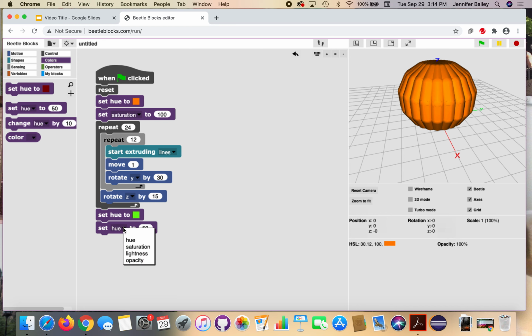Once again, we're going to change hue to saturation. And 50 is going to change to 20. So we're actually going to lighten that up. When we set this to 100, we made our orange very, very deep, very present. By changing saturation to 20, we're actually lessening how much color is showing up.